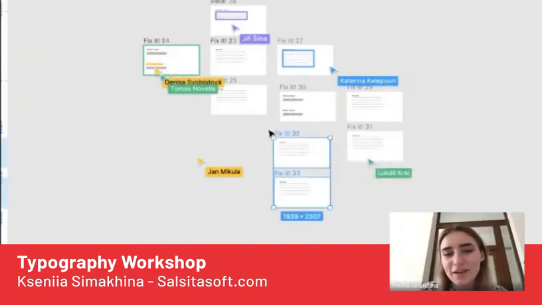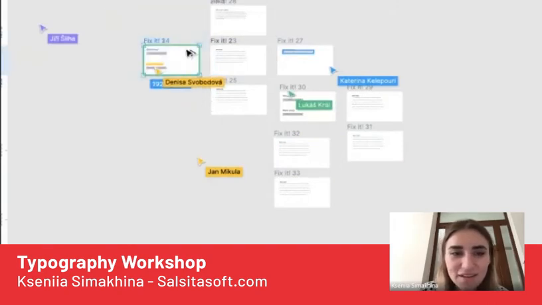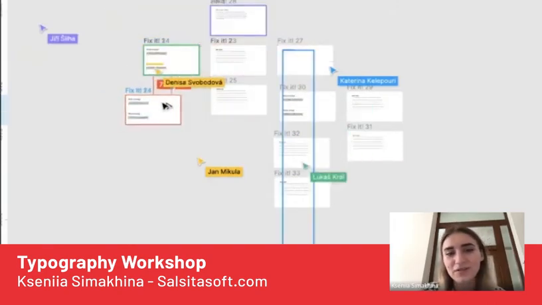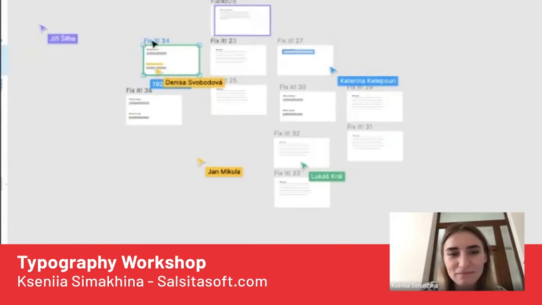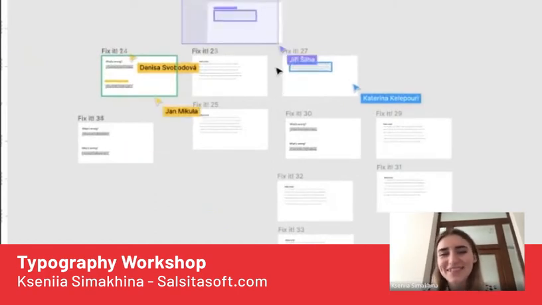Okay, here I think enough of the copies. And everyone can pick up the layer they want to use. We will see who exactly is on the board.